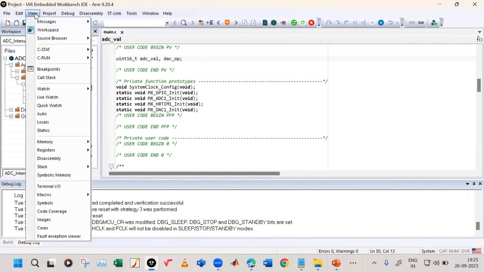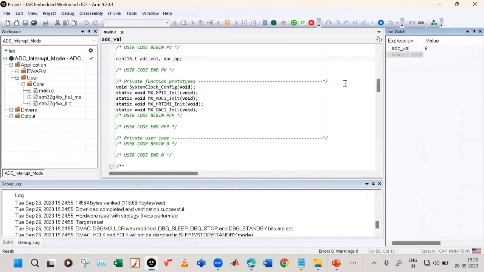If I want to view it, I go to View, then Live Watch, and ADC_val is there. It will show whatever value is currently read by the ADC. It is showing some 6, 7, 14, in millivolts. I've not connected anything to my ADC, so that's why it is showing these small values.